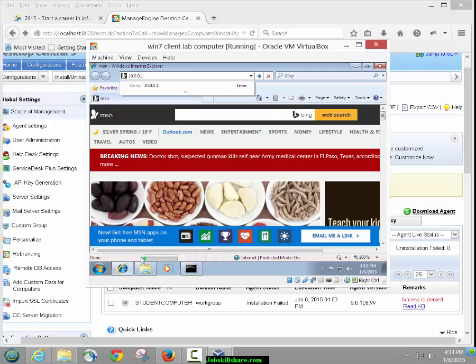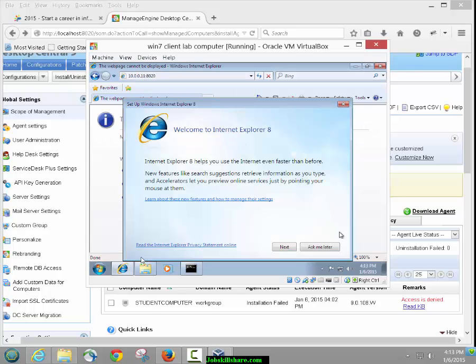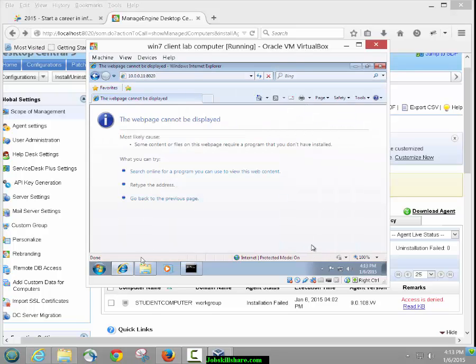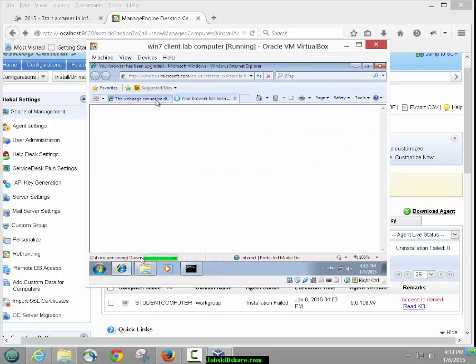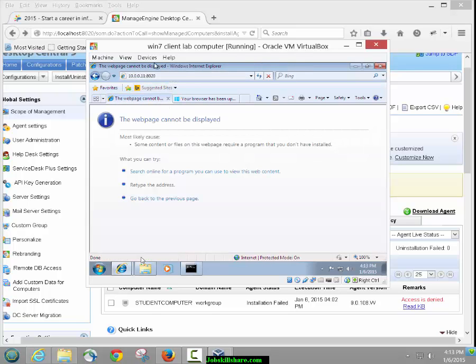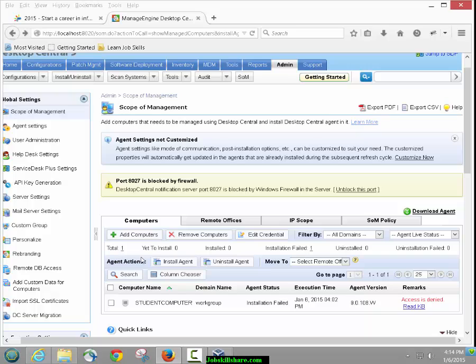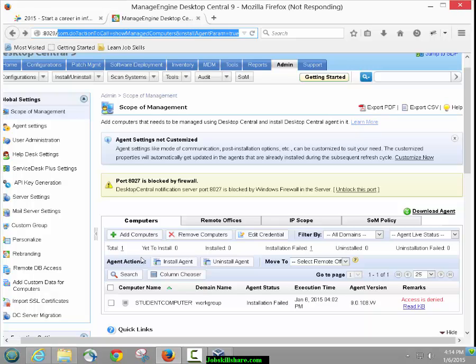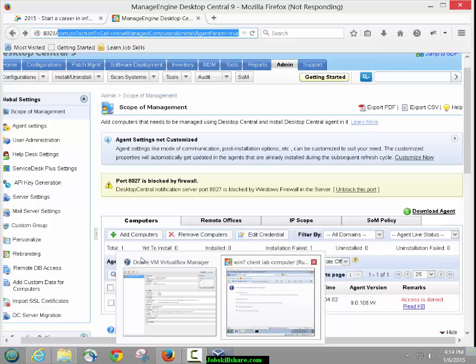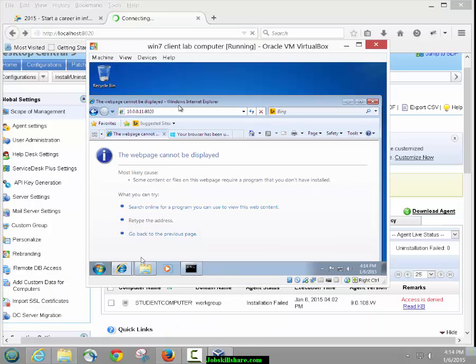10.0.0.11, 8020. Okay, that's not working. Let's do this. If that doesn't work, it should work though. I'm not sure why it's not working right now.